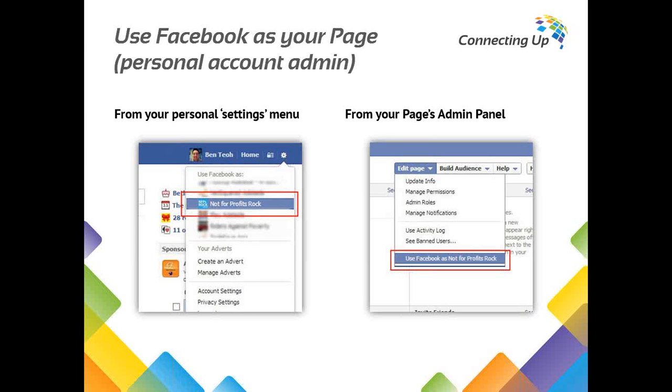So if I went to the Connecting Up Facebook page after selecting this, every time I comment on the Connecting Up page, it'll say Not for Profits Rock commented or Not for Profits Rock liked this post. It's a nice way to get extra visibility for your page. For example, if there's another page that you know your community uses a lot, and you want to be seen on that page, you can post or comment on that page for other people to see.